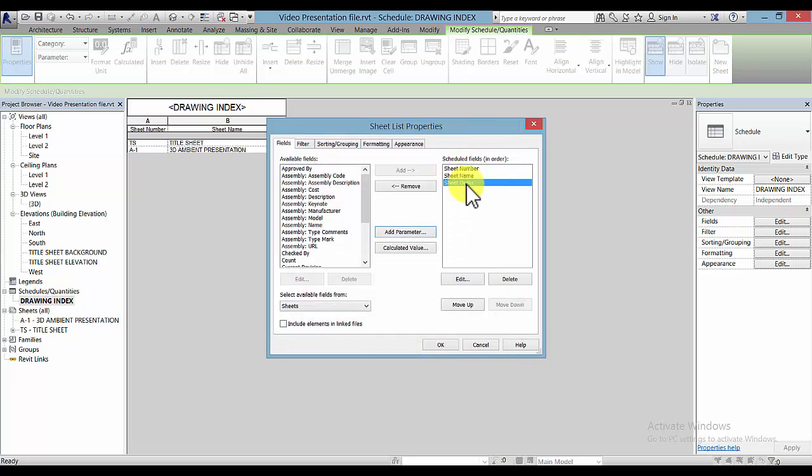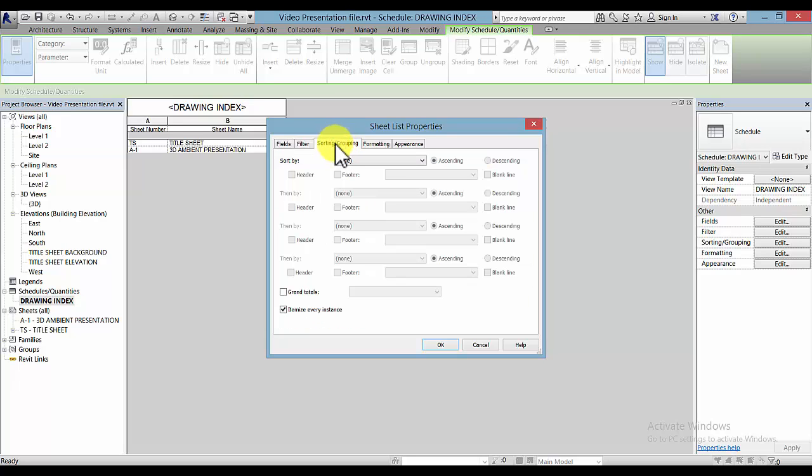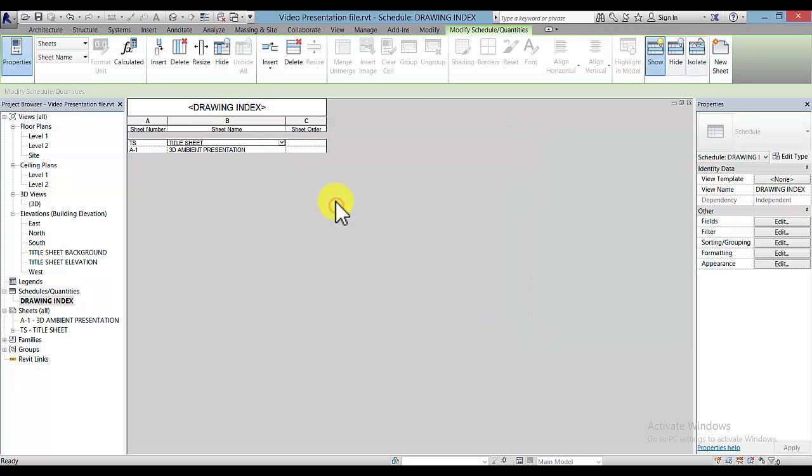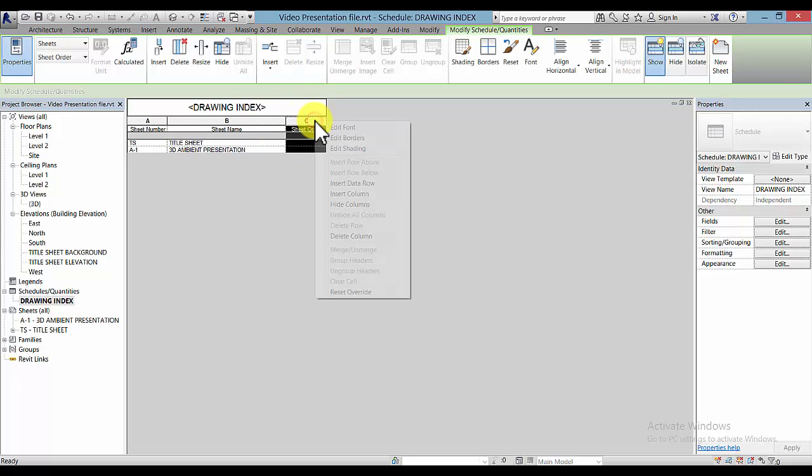Now with sheet order highlighted, we can go to Sorting and Grouping tab and sort by sheet order, and make sure you have here picked ascending and pick OK. Now we have this sheet order column, and these columns can be hidden. So once you start to organize your sheets in a list, you can always hide this column.